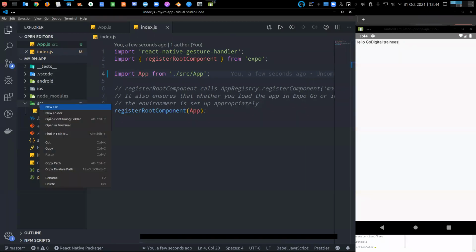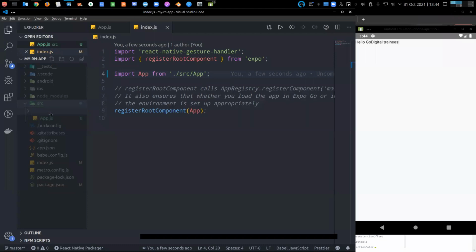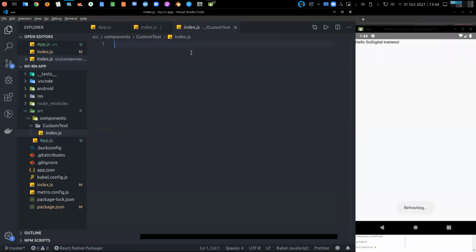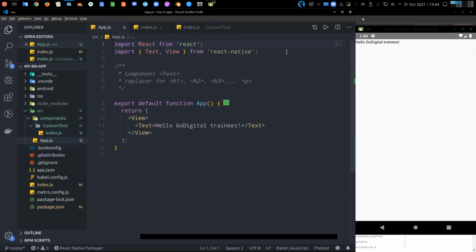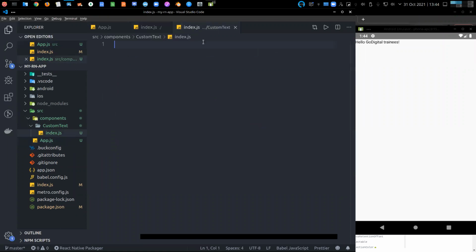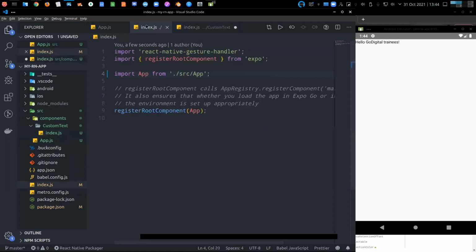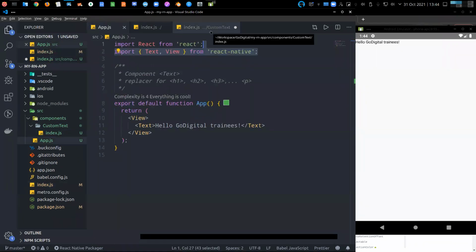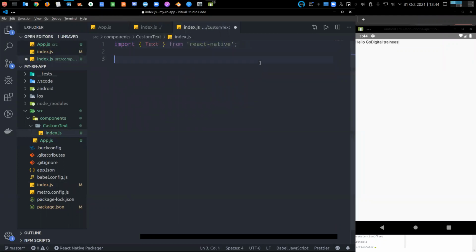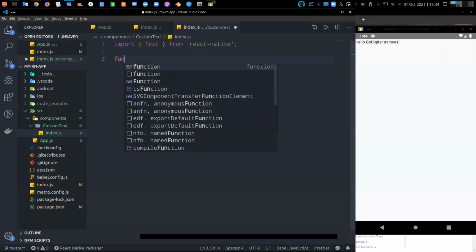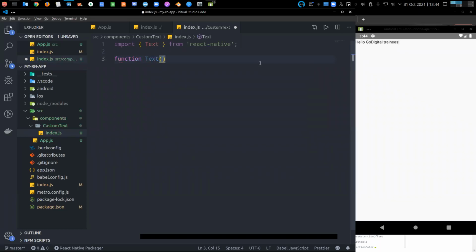So let's open our SRC and create a folder called components. And what we'll do is create our own custom text component. Let's basically copy this. We can have this right here, custom text. We won't need the view. And here we can see that we'll be writing React, nothing special here. So we'll be writing function text, which takes props.